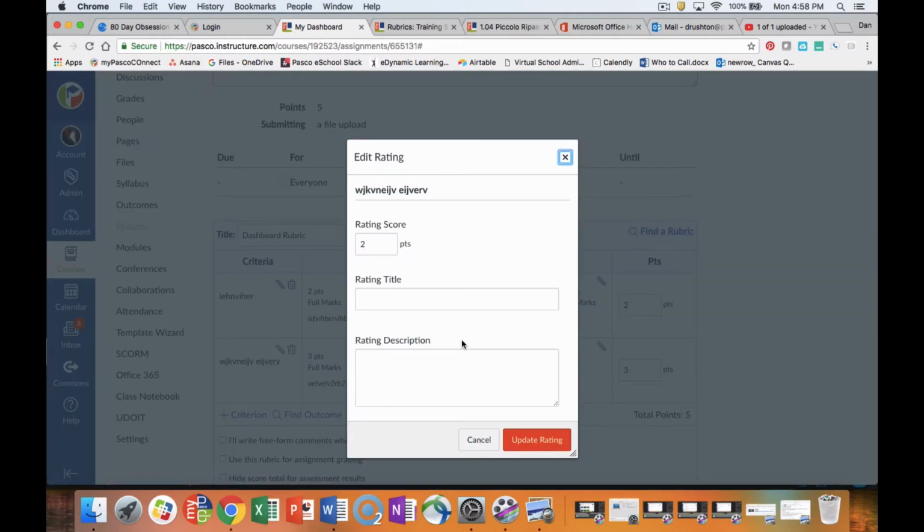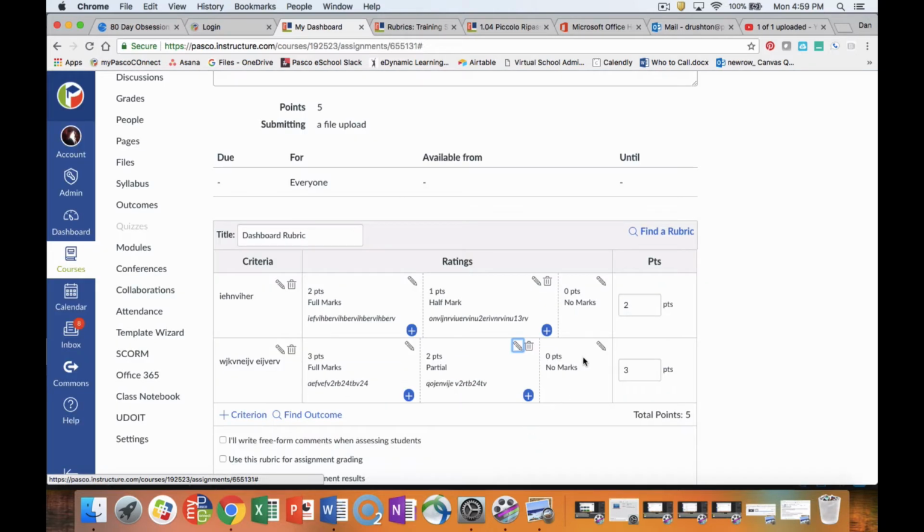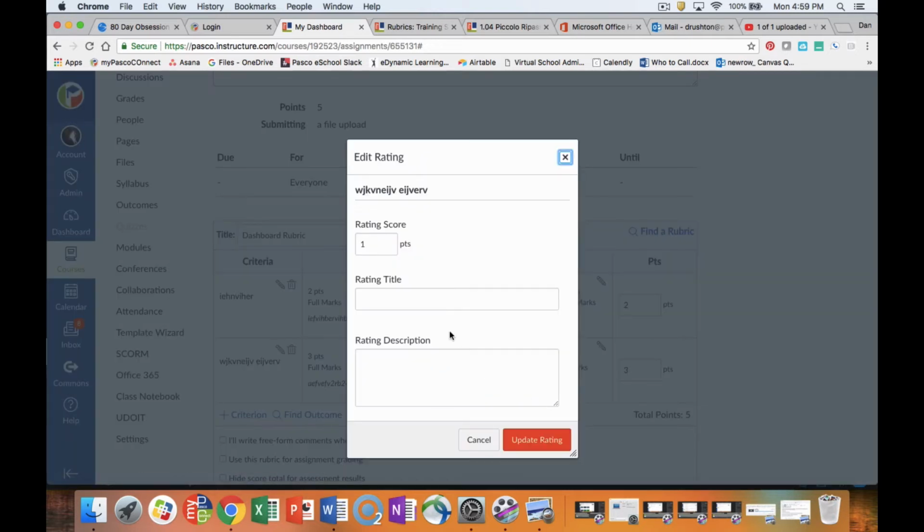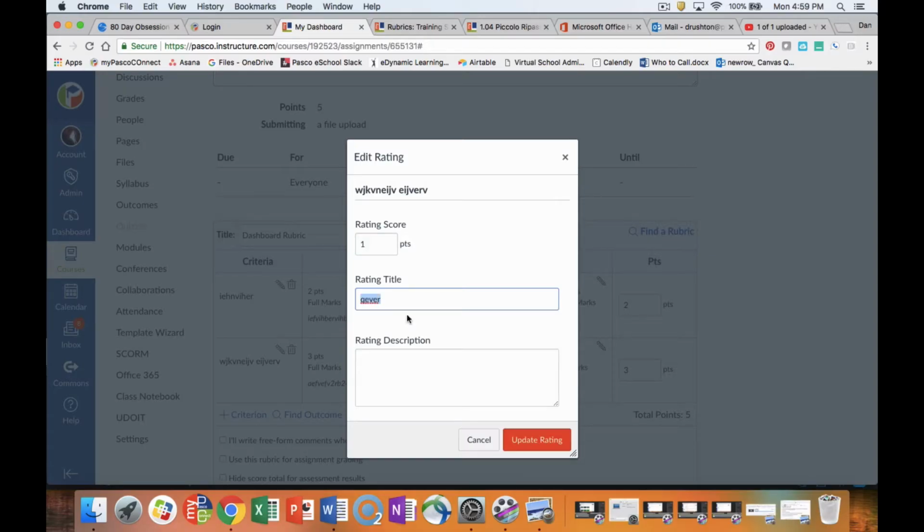We're going to add another rating because we want a 2.1 for half marks. This will be partial. And then we'll have 0 points. We could also add another one if we wanted for our 1 point. And this would be, that's not good. And this would be our low mark, which would be low credit.